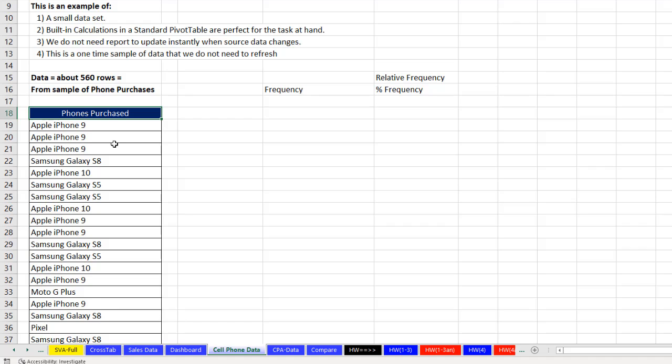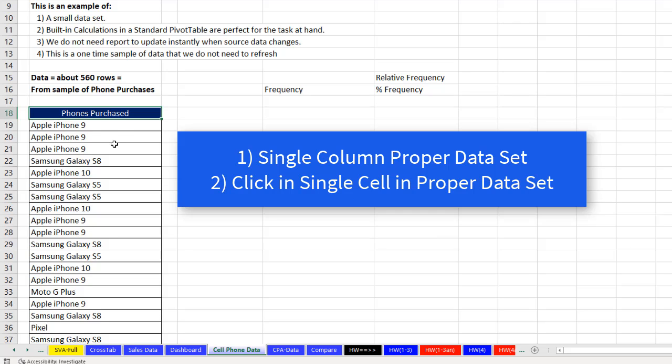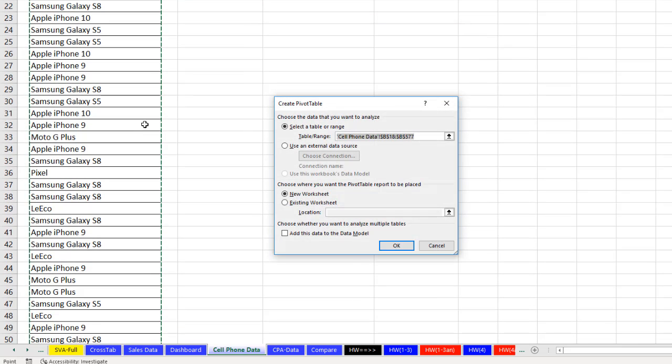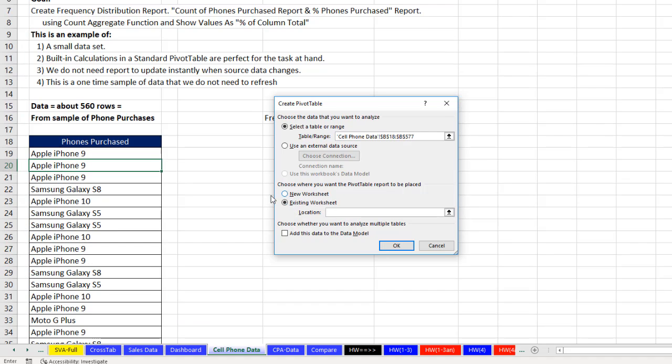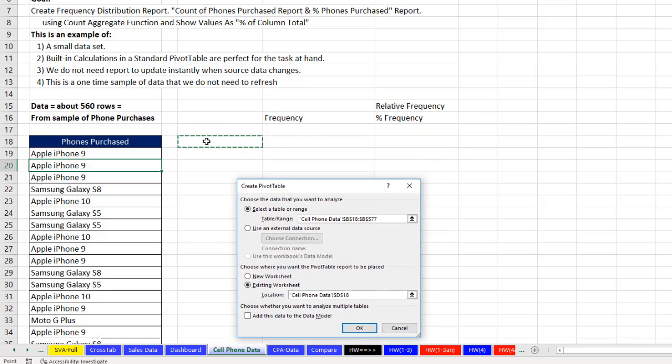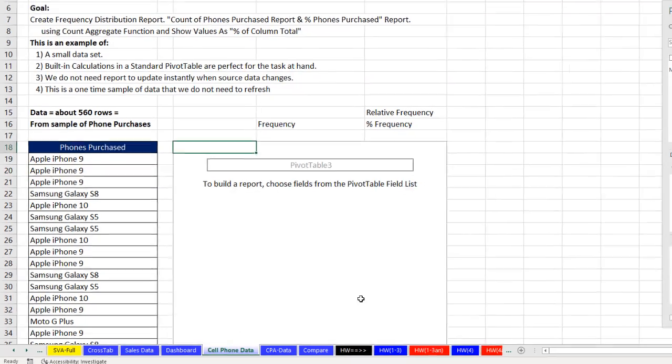Now there's a special name for this type of report, a frequency distribution. I'm going to click in a single cell, Alt-NV. If we wanted it on a new sheet, we would simply leave that selected and click OK. I'm going to put this on location here. In cell D18, click OK.